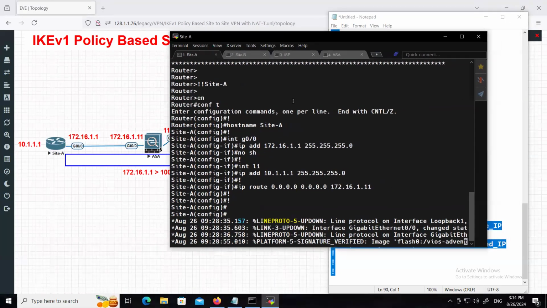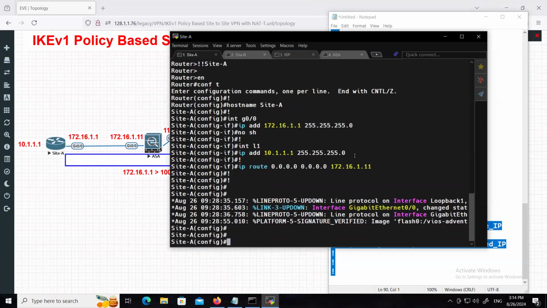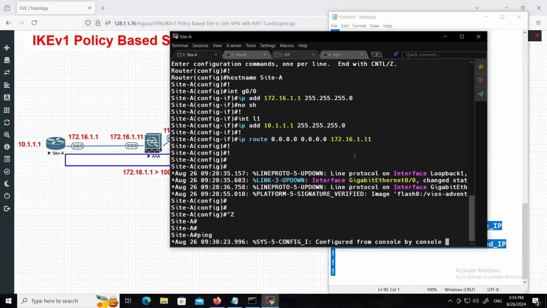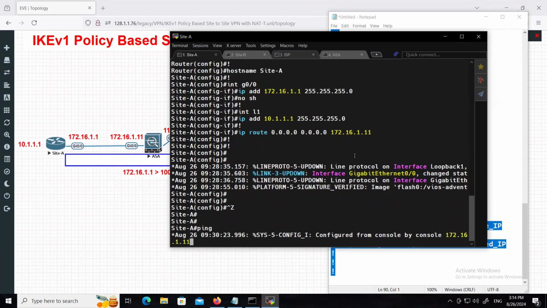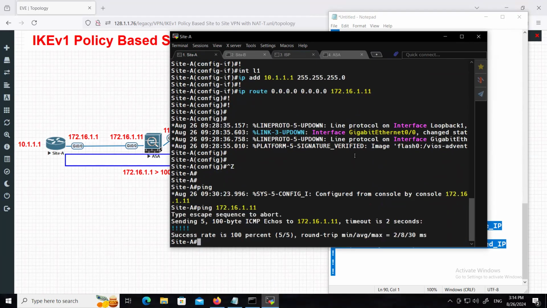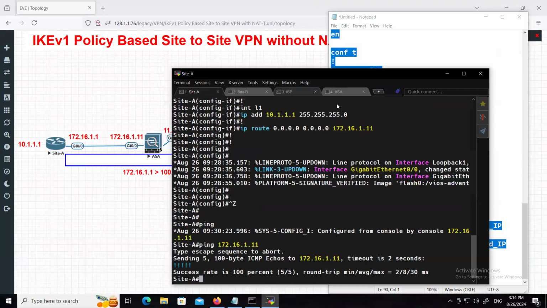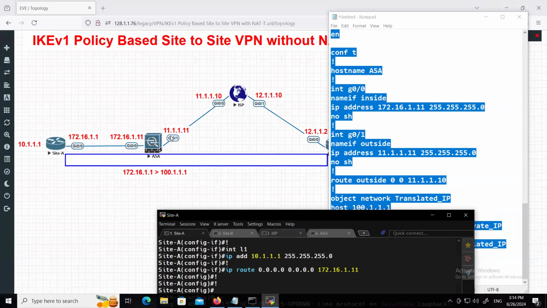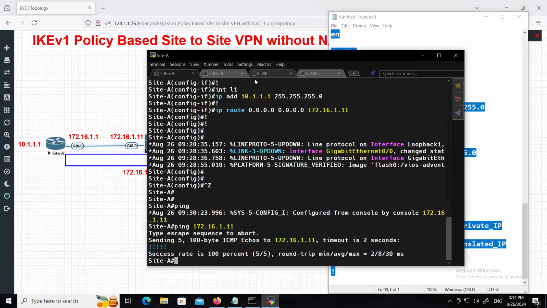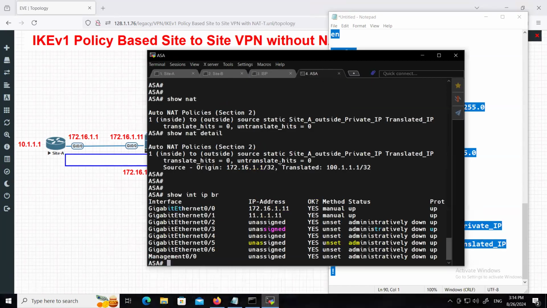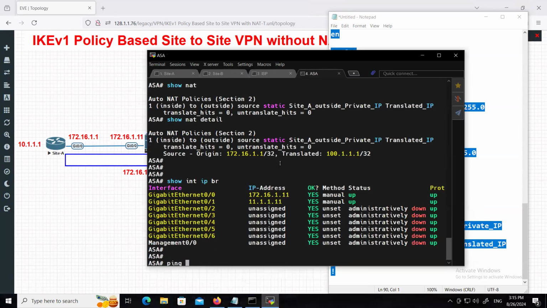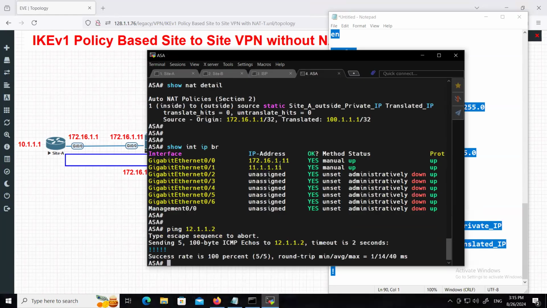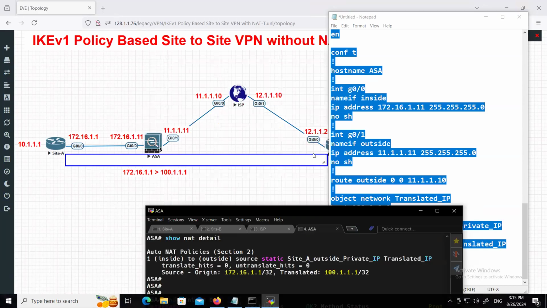So from site A, I will try to ping the gateway. I'll say ping 172.16.1.11. Success. Second thing I need to test is that ASA will be responsible for providing public to public communication. So from ASA to the site public IP, I should be able to communicate. Let's verify. So if I say ping 12.1.1.2, able to ping. So that means my entire communication is fine from here to here.